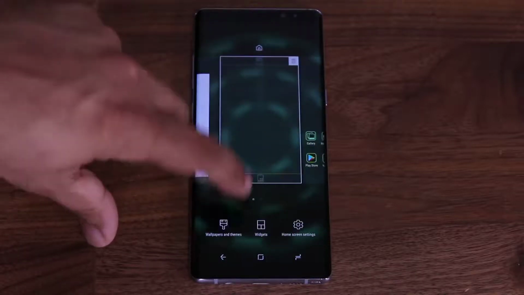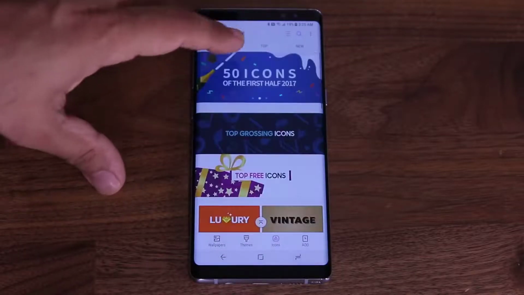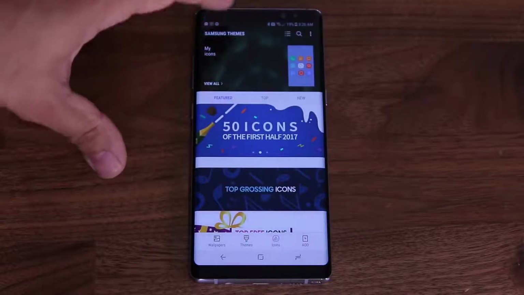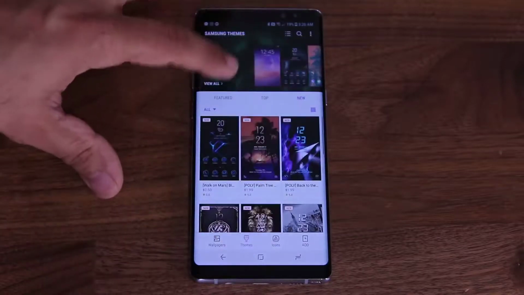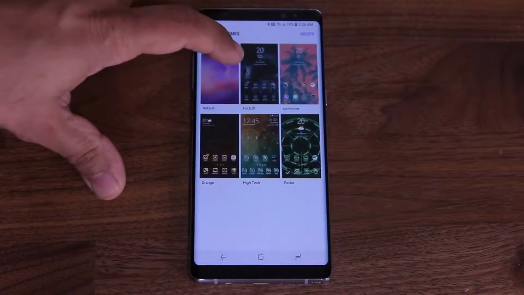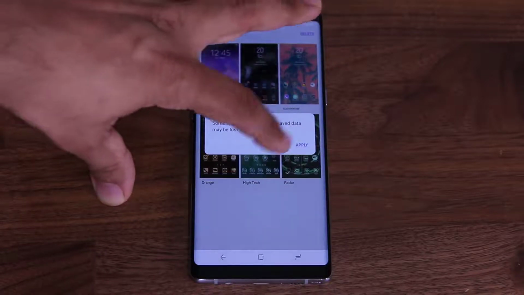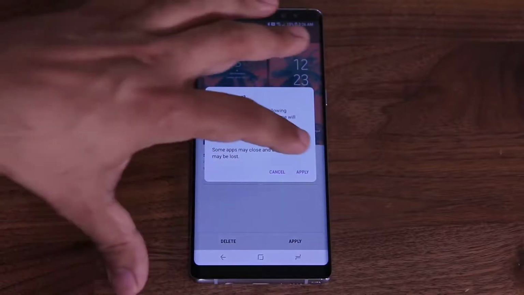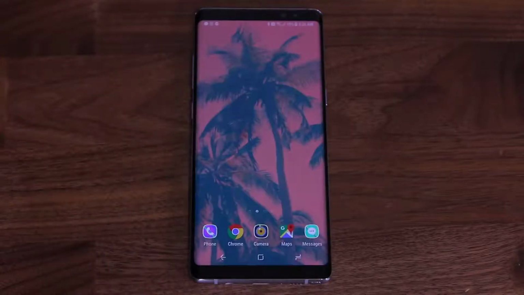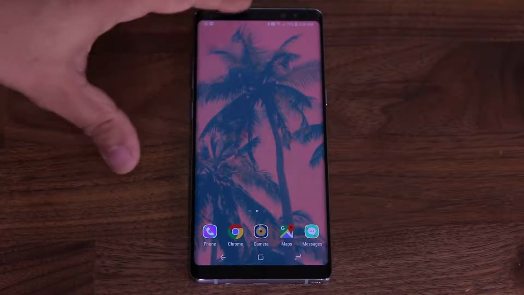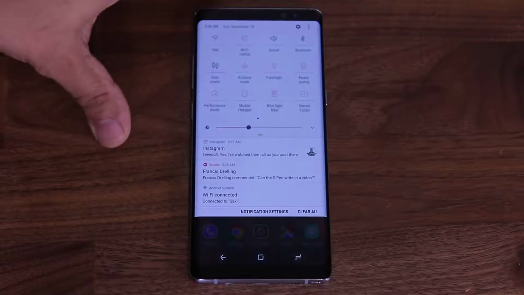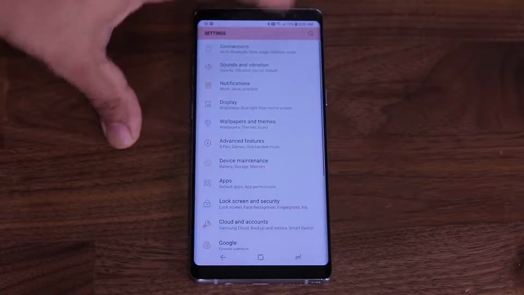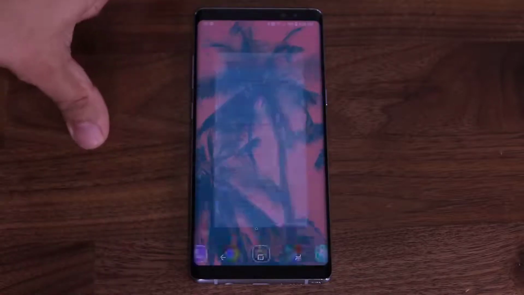Let me go back into the themes here. Go to the top to My Themes. Oops, Themes. And just go back to the regular one. Well, let me just show you a different one. Take a look at this one, for example. Click apply. There we go. And that's just another theme. If I go back here, everything is going to be a little bit different. Go to the settings. You see every color has changed.